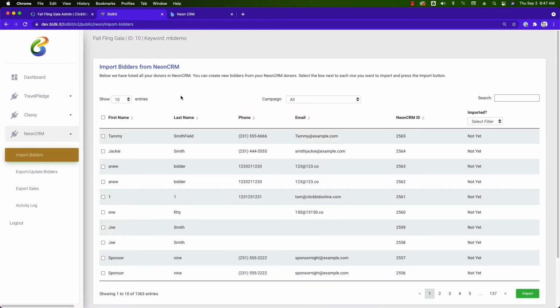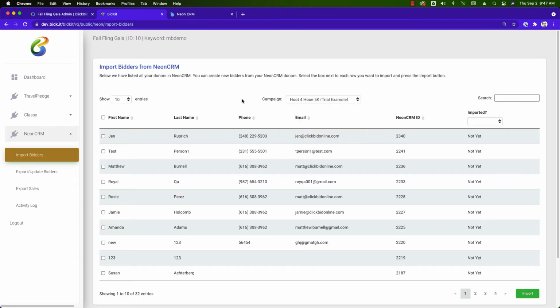Now, in Neon, you have an unlimited number of constituents or contacts that you can import into ClickBid. In this case, I would think it's probably a small account with 137 pages of bidders here. What I probably want to do is limit to a specific campaign. So I'm going to choose from my campaign list. This is dynamic, and I'm going to choose the Hoot for Hope 5K, my trial example. Now I've got a much more reasonable number of people in my Neon account.